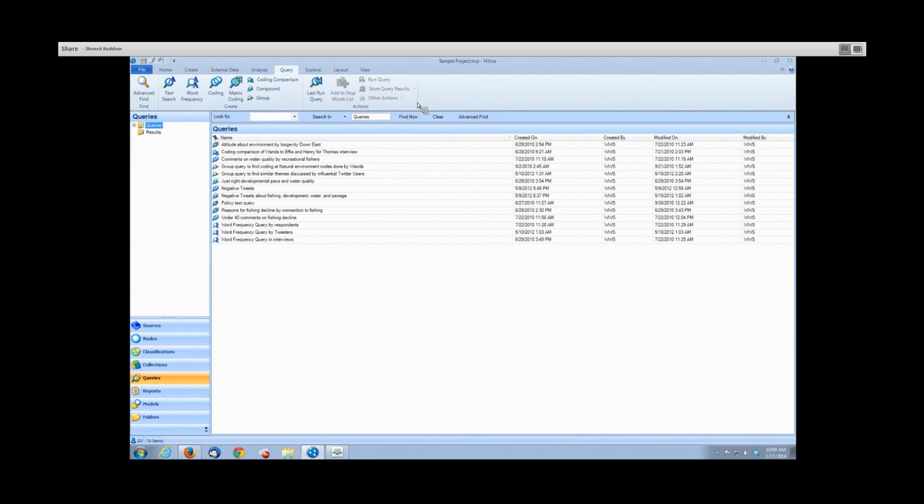So I'm going to start by running a word frequency query. To do that, I can click on the word frequency button here in the Query tab, or go to the queries on the left-hand side and right-click in the white space and say New Query, Word Frequency. Either way, it should take you to this dialog box.